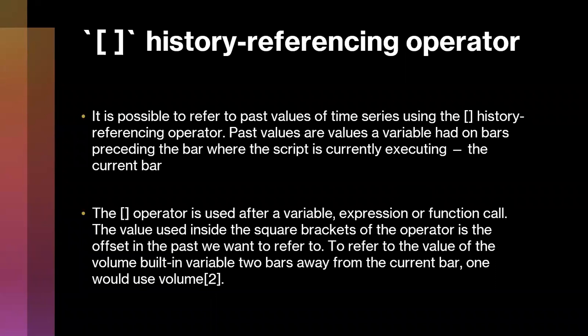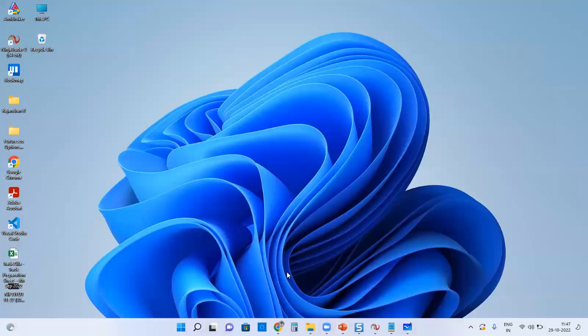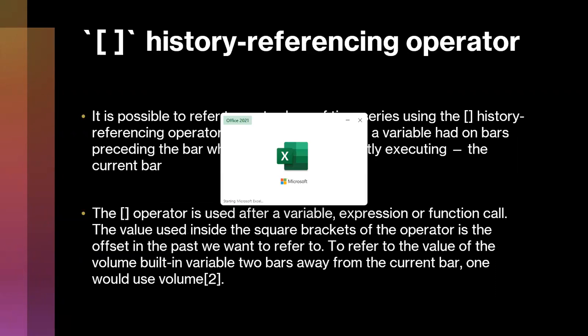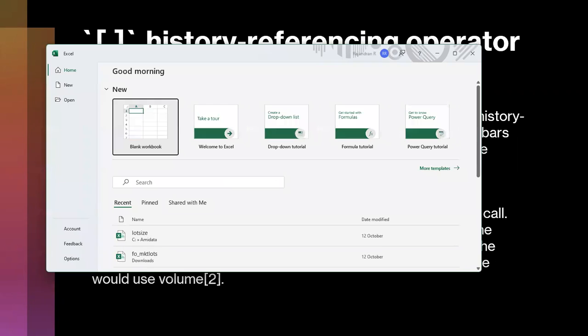And then there's something called the history reference operator. This is also one of the most important operators. Now before studying this history reference operator, I need to explain what a time series is all about. Time series is something which you need to know about here. And if in case you are very new to Tradingview, I'm going to open an Excel, because Excel is the best way to explain what a time series is all about.